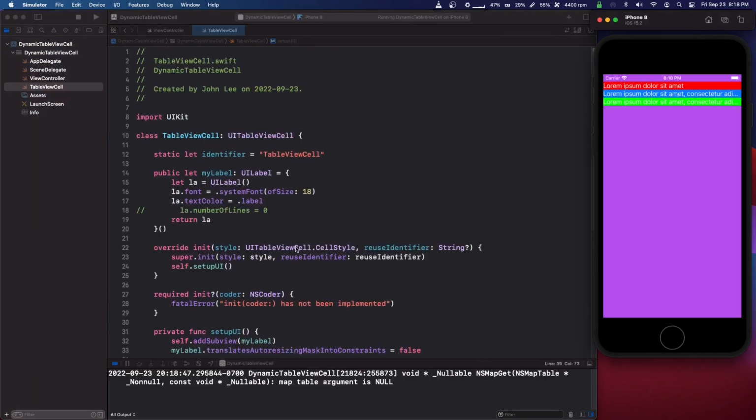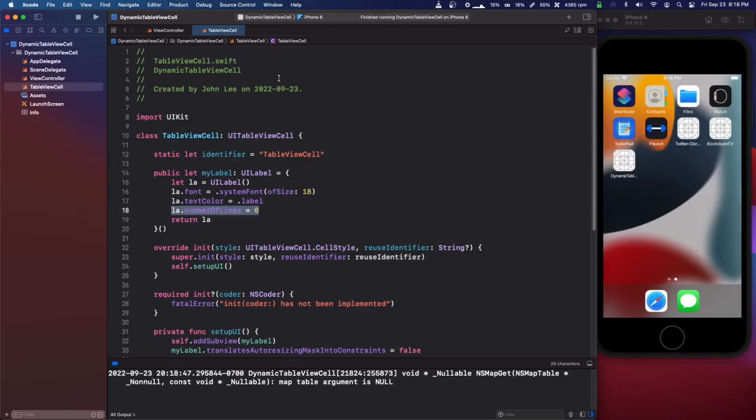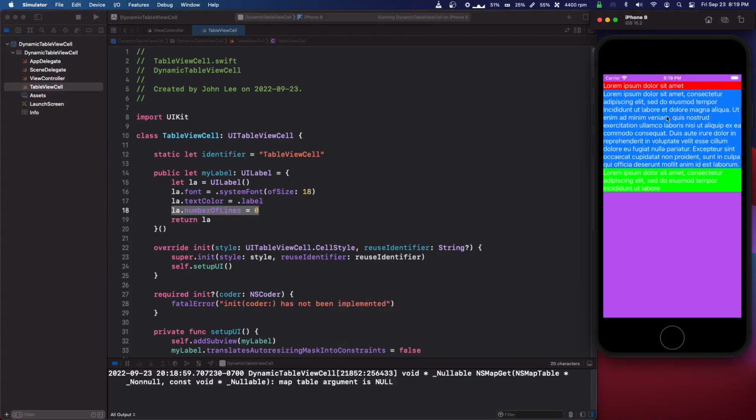So the second condition is if we're using a label, we need to set the label's number of lines to 0. Okay, so that's working. So as you can see, it's working.